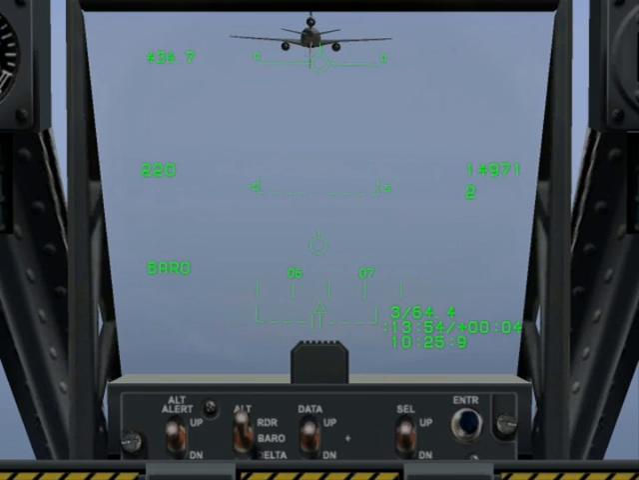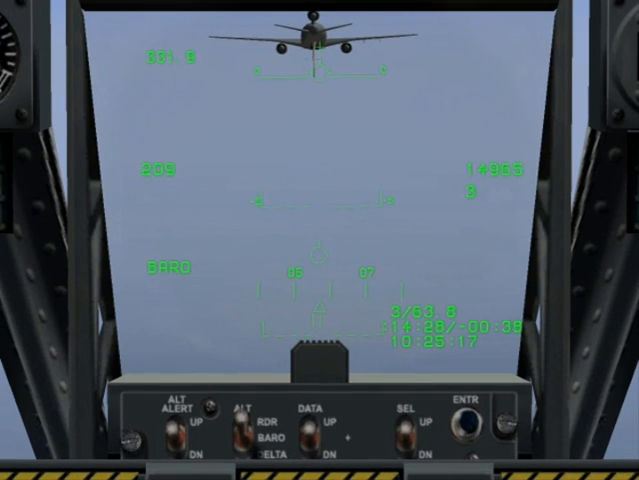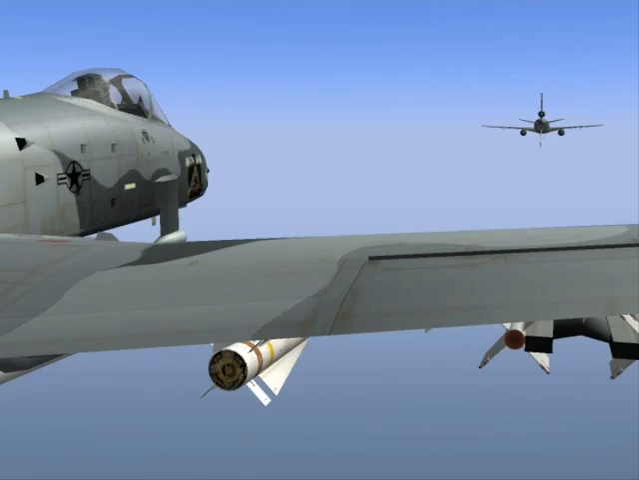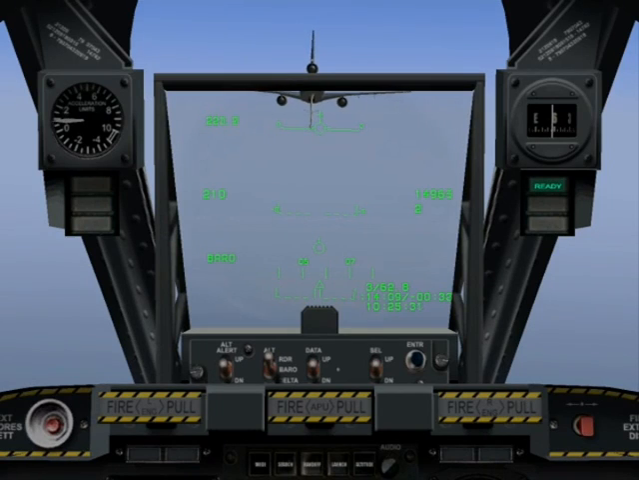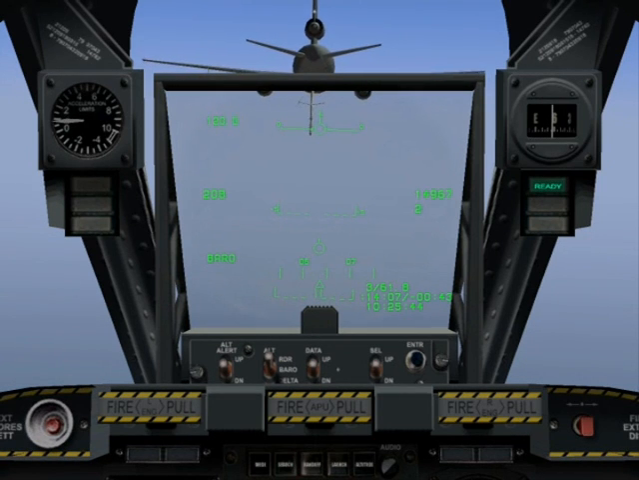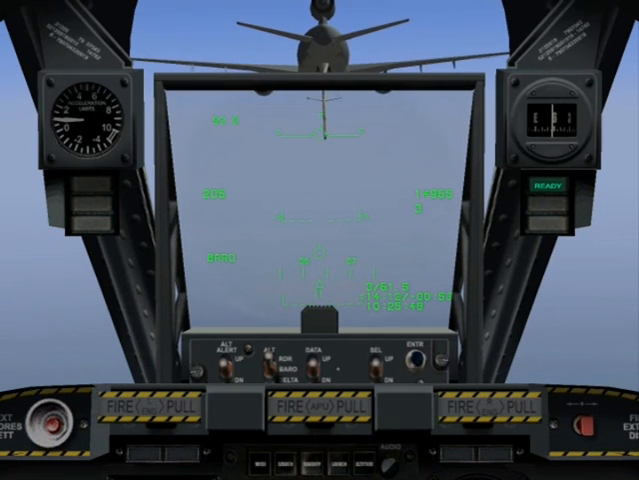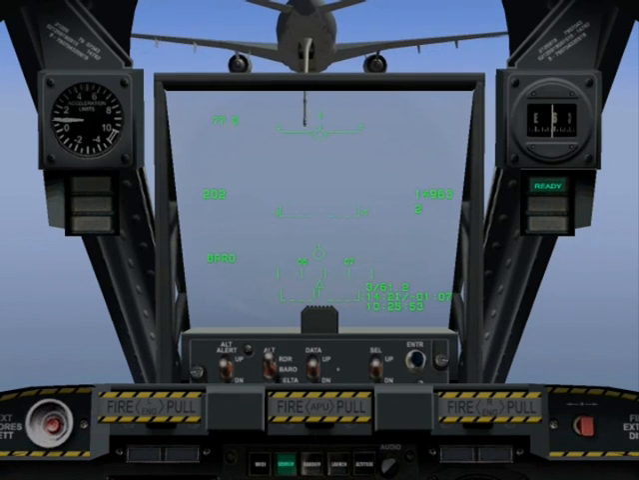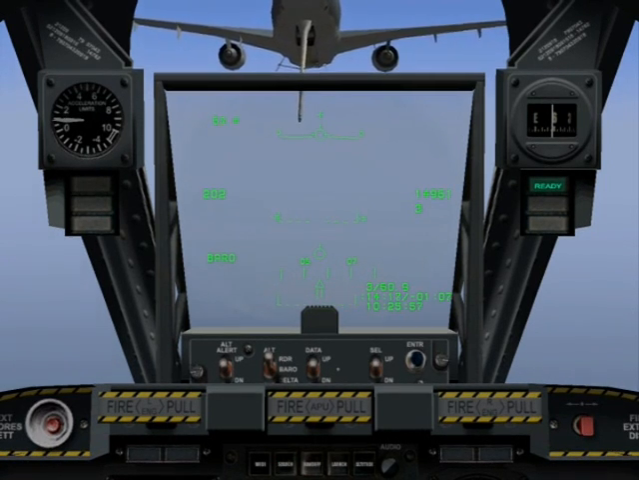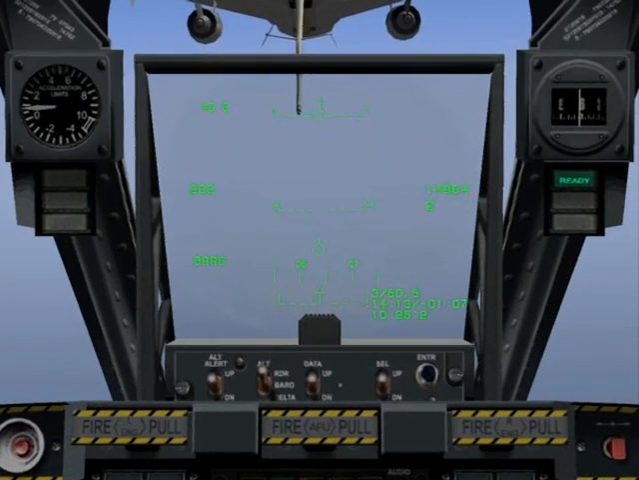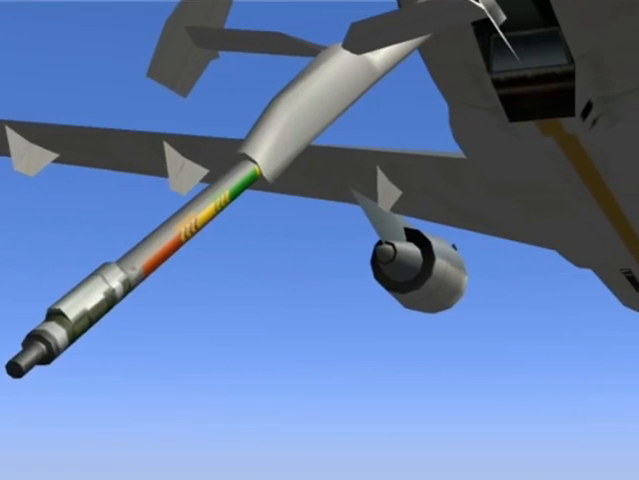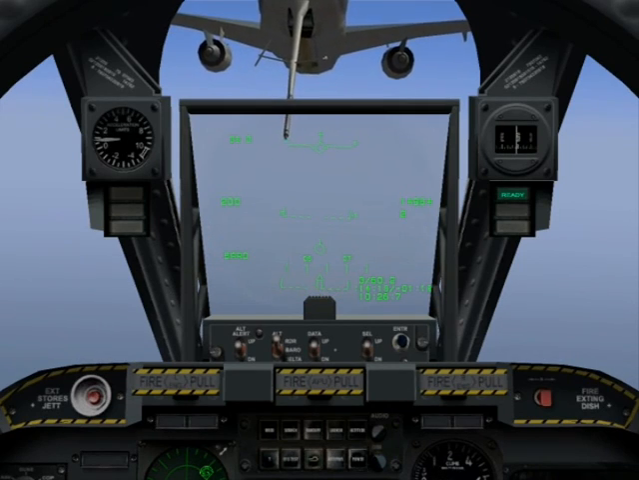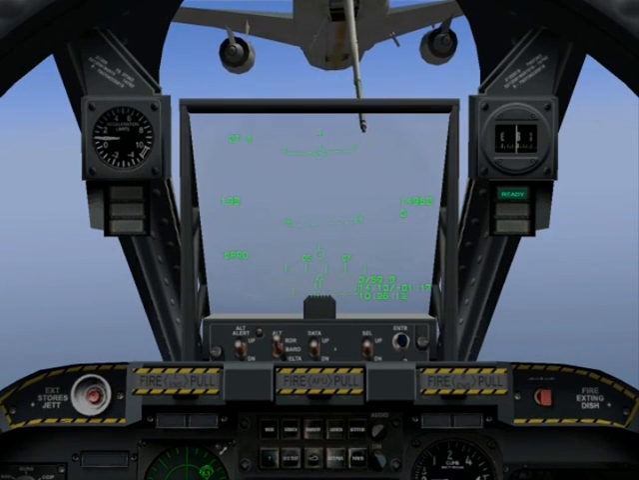The tanker has lowered the refueling boom. At 1,000 feet, our speed is 210 knots. Gradually reduce the speed to match that of the tanker. Due to the position of the boom, it is very hard to see the tanker director lights. We approach the boom at walking pace.